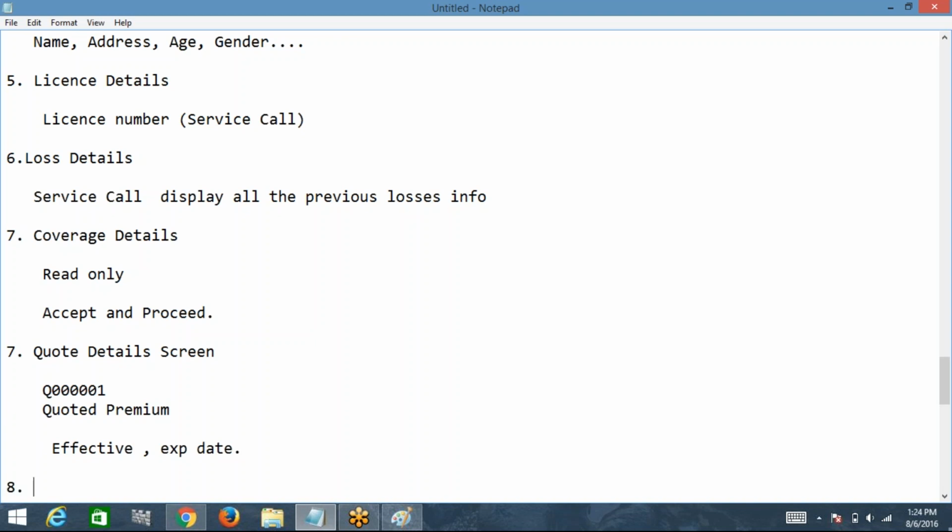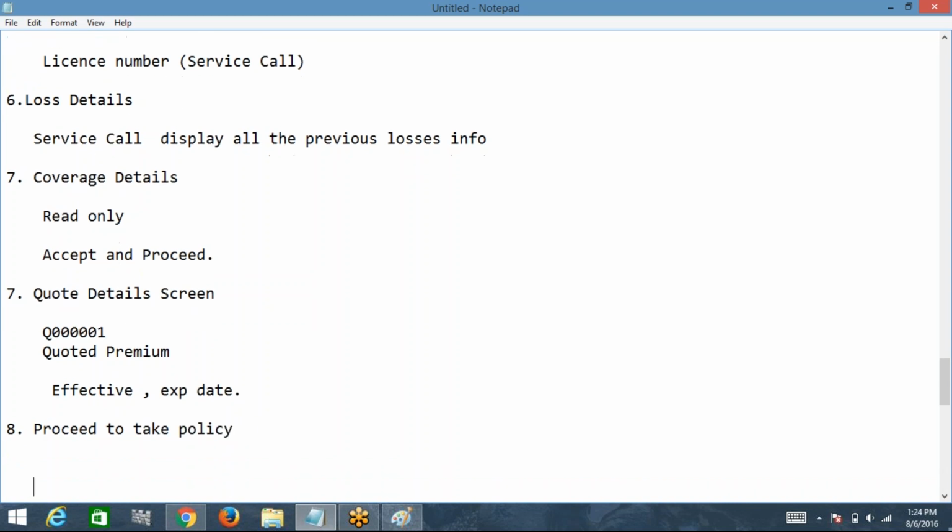Okay, here you'll say proceed to take policy, submit. See, once you say proceed to take policy here in the seventh screen, once it is displayed, okay, you are good with this, and proceed to take policy, it will display additional coverages.